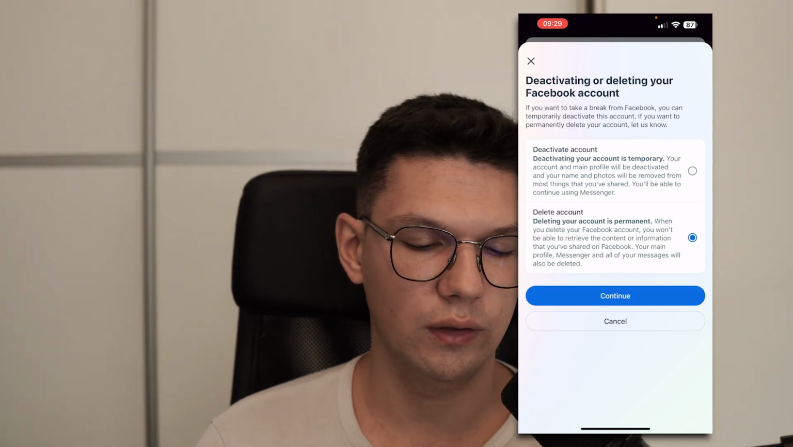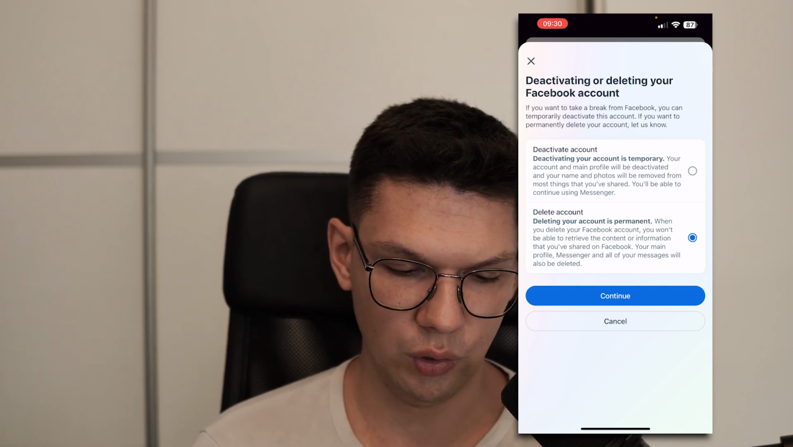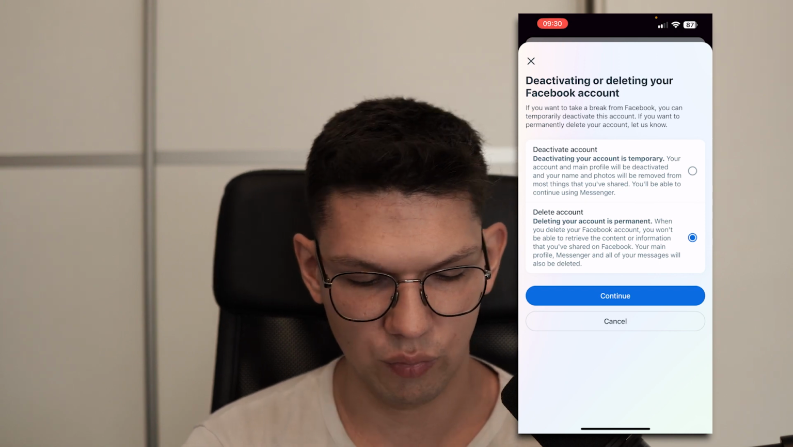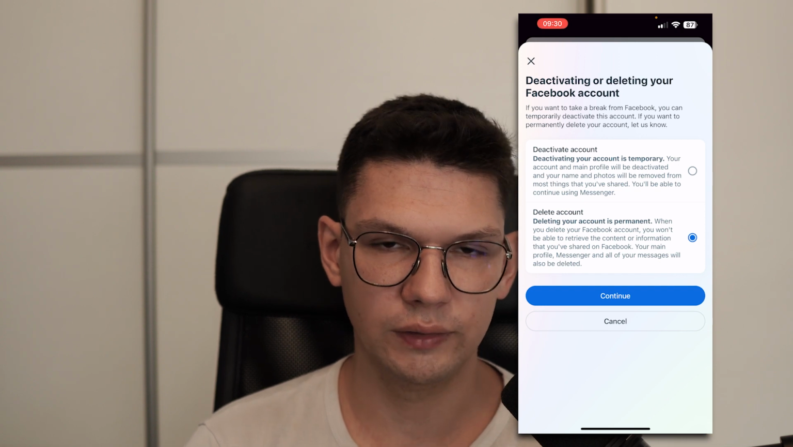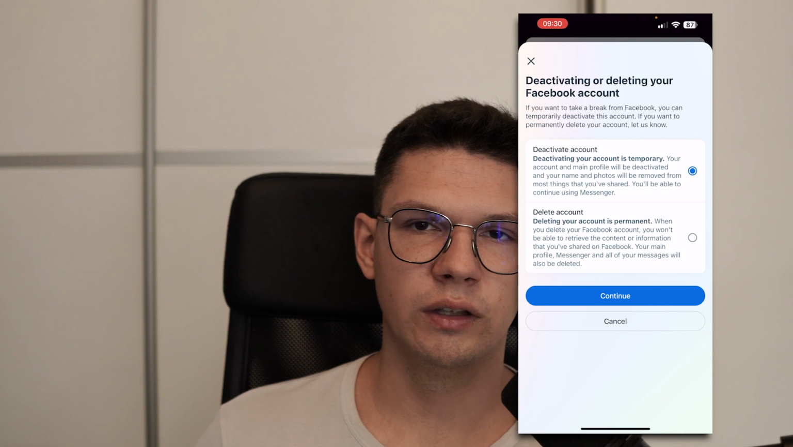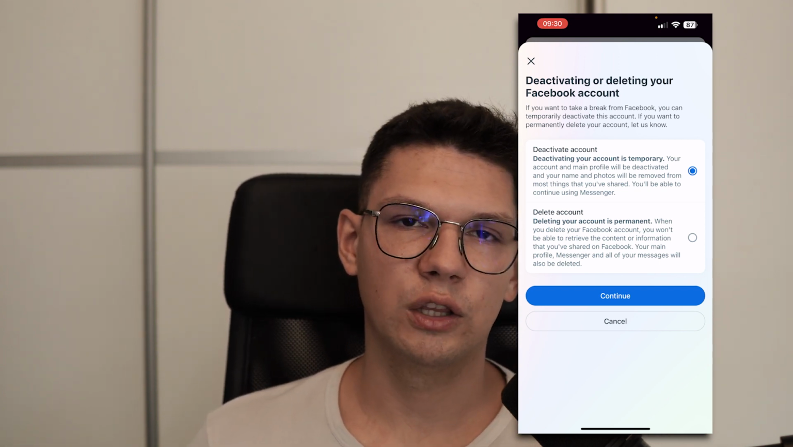And be warned that deleting your account is permanent. So when you delete your Facebook account, you won't be able to retrieve the content or information that you've shared on Facebook. Your main profile, Messenger, and all of your messages will also be deleted. What that means is once you click the button, everything is deleted that instant. It's very hard to recover an account that was deleted.